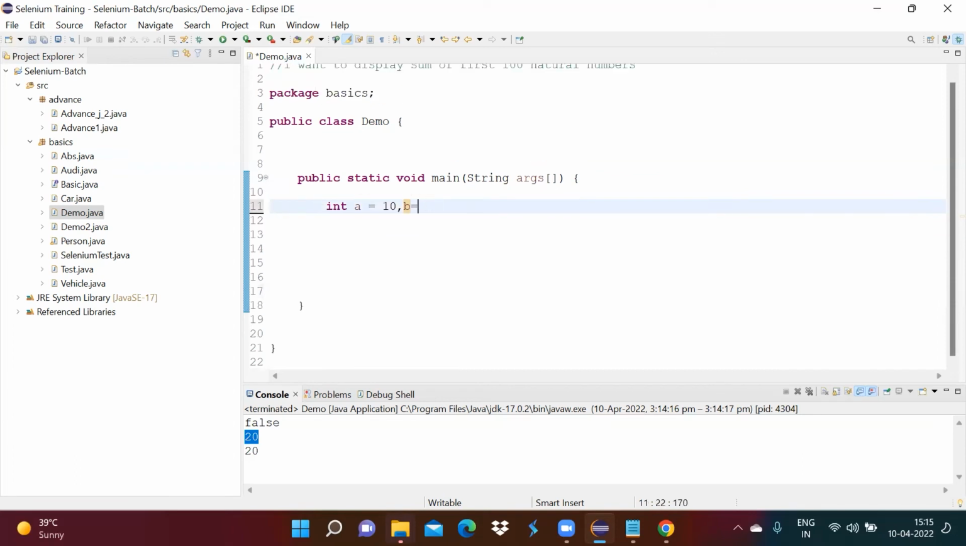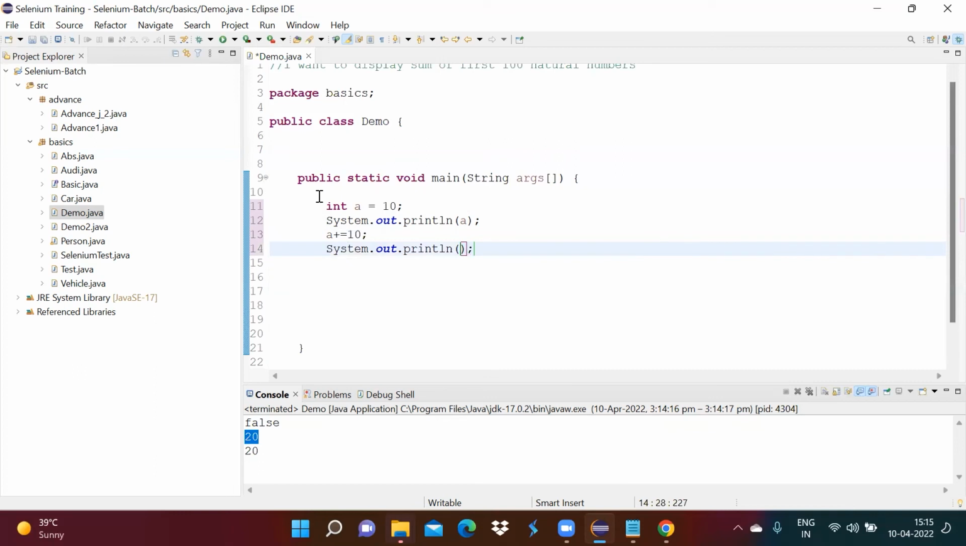I want to discuss the assign and then add operators. So let's say I have a. Now what I am doing? I am doing a plus equal to 10. Then a minus equal to 10. Then a multiply equal to 10.